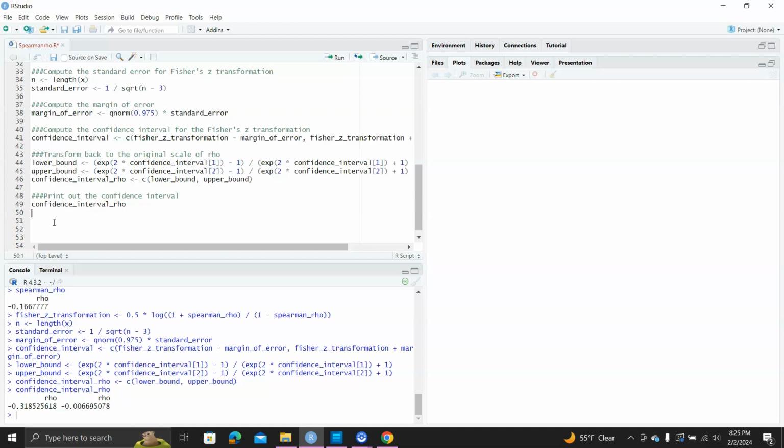And it is negative 0.31 to negative 0.006.